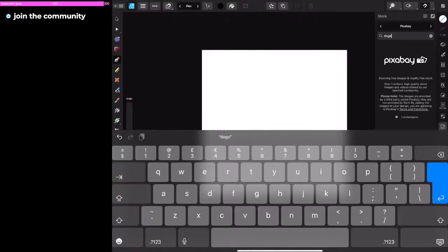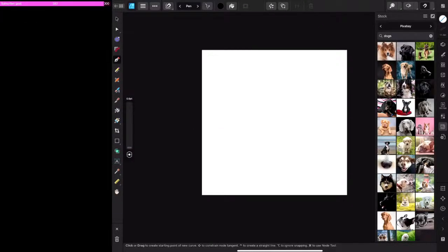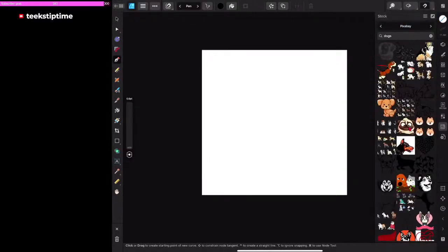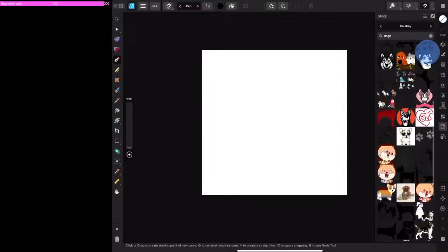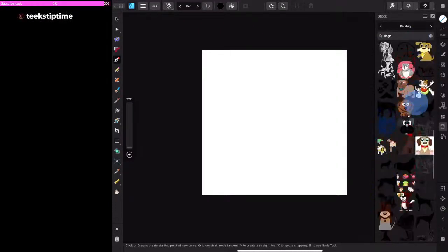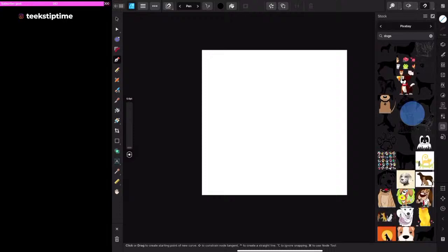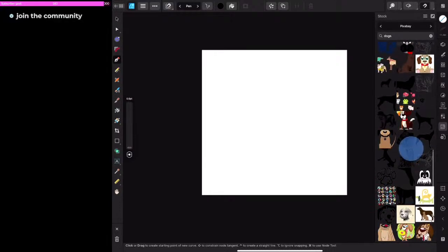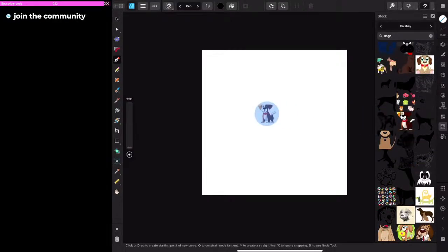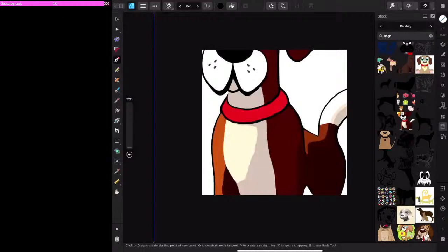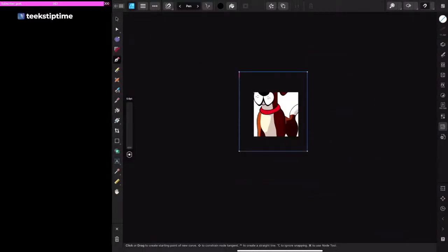So, dogs. And what I'm going to do, we need it to be something with a transparent background. So I'm going to go to the vector items of the dogs, and hopefully there's some down there. And yeah, that one will do. So I'm going to drag this one out. It's a bit big. Just going to shrink it down. Oh, if I can.